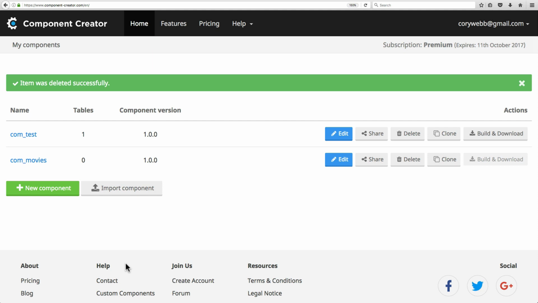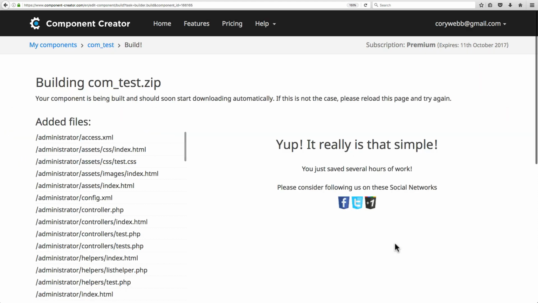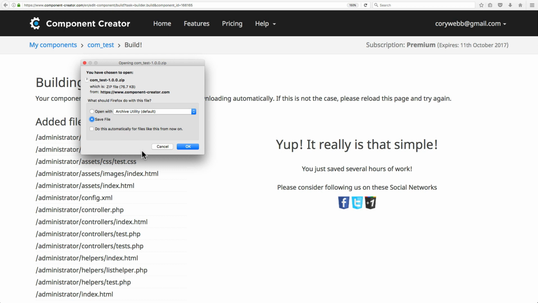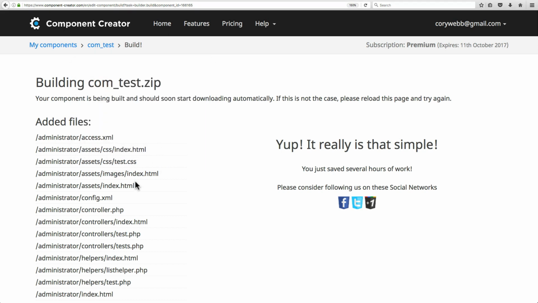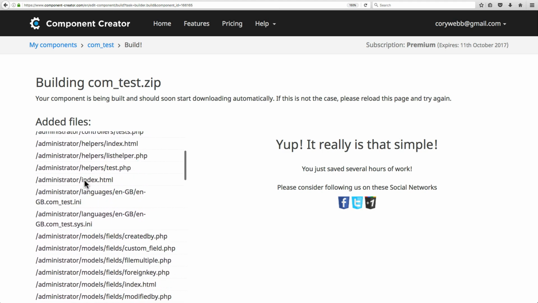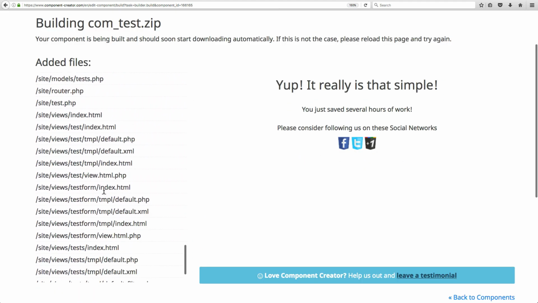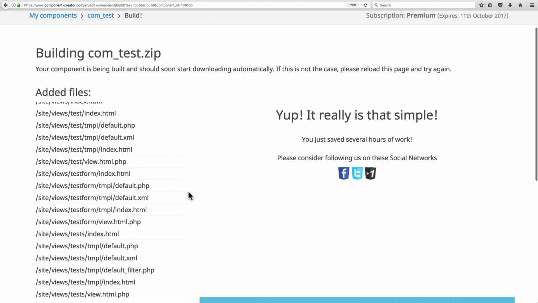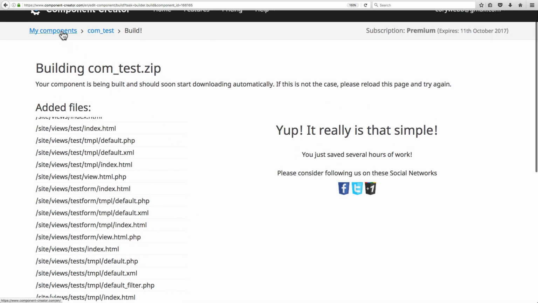Now, once your component is ready to build and download so that you can install it into your Joomla installation, all you need to do is click Build and Download, and Component Creator does the rest. It pops up this little download form so I can download the component. I'm not going to do that now because I don't need to. But you see Component Creator adds all the necessary files and compiles them all into a really neat installation package. So all you have to do is download the zip file, upload it to your Joomla installation, and it installs it for you. So that's a really great tool, really useful.